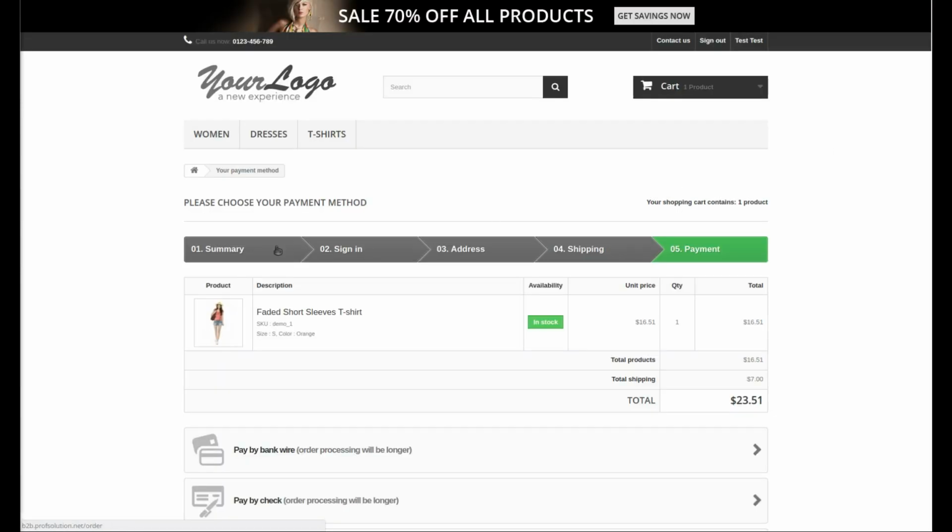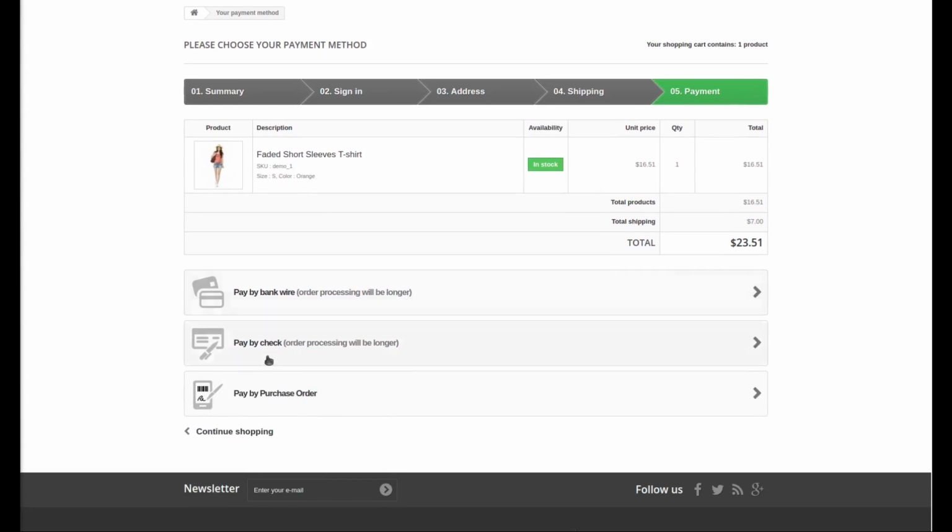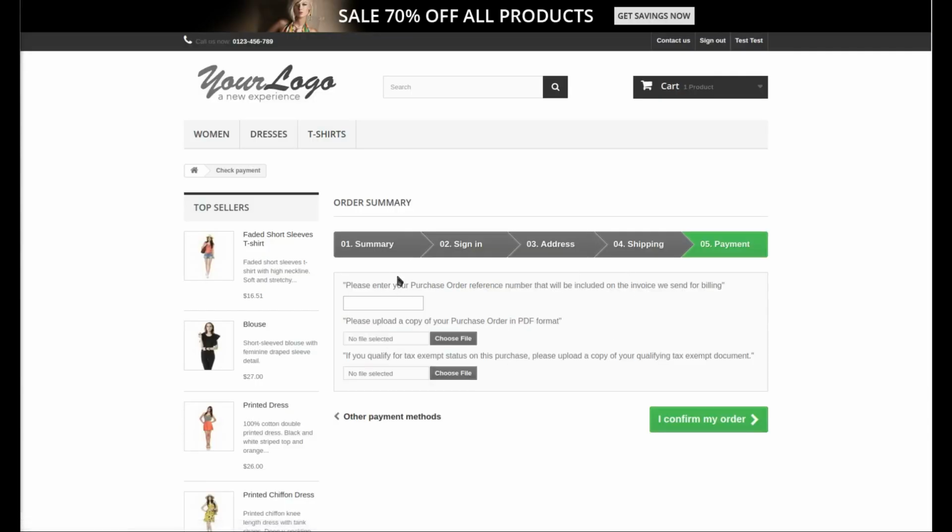So we're going to move on, and when we look at this section, there's this new payment option that says pay by purchase order. So we're going to go ahead and select that. And here we have three things we can fill out. The first one is enter the purchase order reference number that will be included on the invoice sent for billing. So if your customer is using this option and they have a purchase order, they should have a purchase order number. They would enter that number into this field.